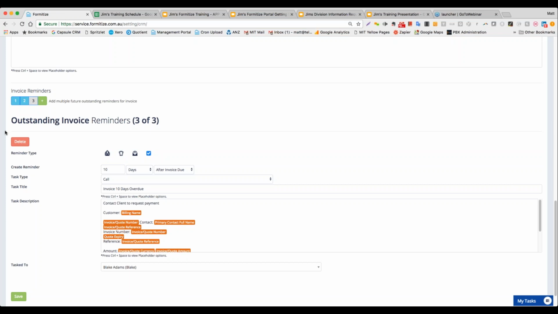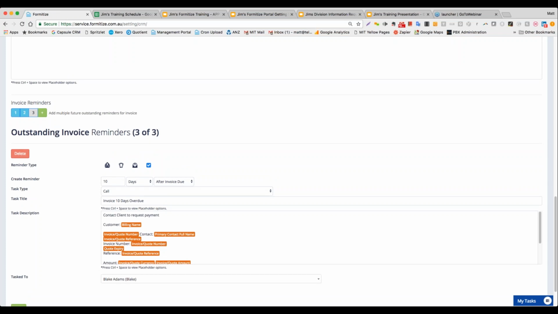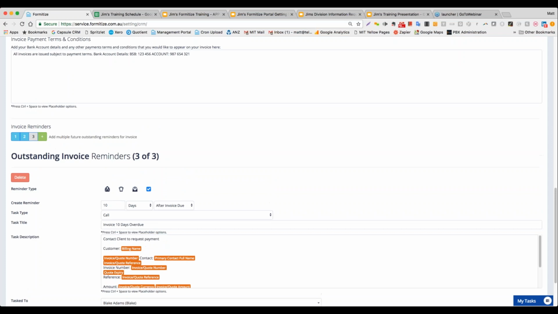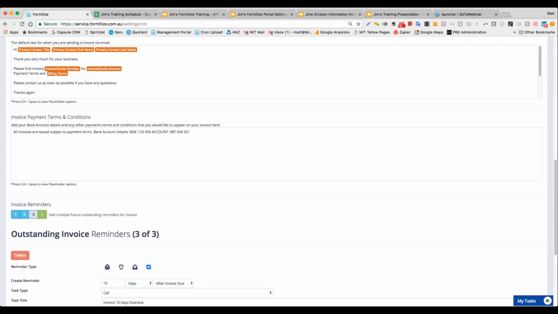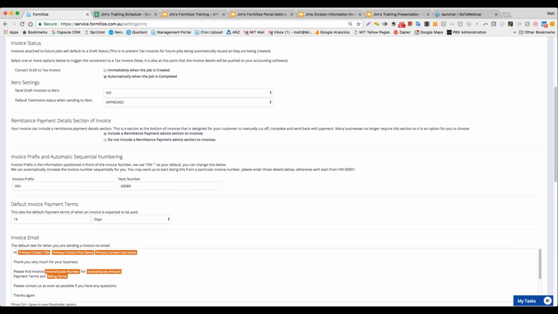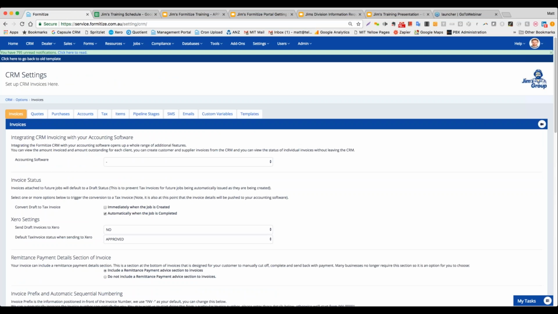Okay, so that's the invoice settings, and there is quite a lot there. We appreciate that. Hopefully the defaults will help you as much as possible along the way. It does take a little bit of time to set up, but once it's done, a whole lot of automation will start kicking in for you.